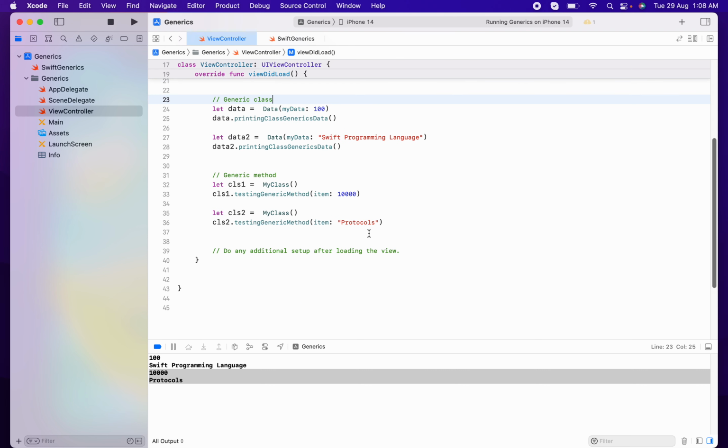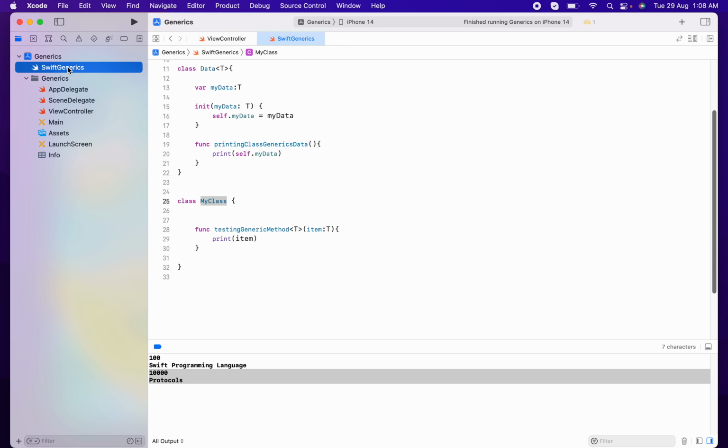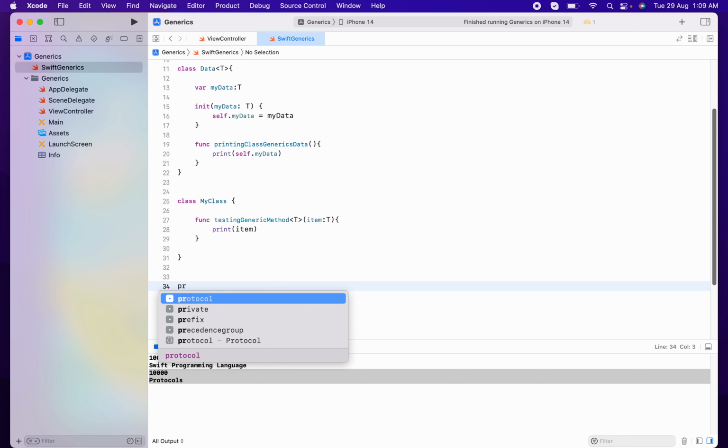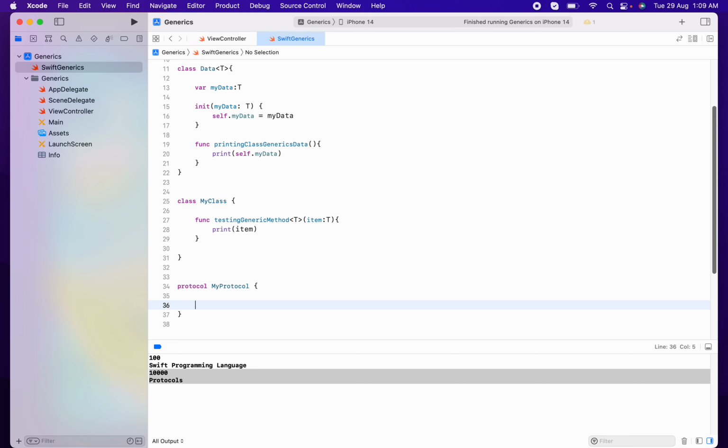Okay, so generic protocol, right? There is no generic protocol exactly. There is a concept of associated type protocol. I already made a few videos on protocols, but I will explain here. Okay, my protocol.